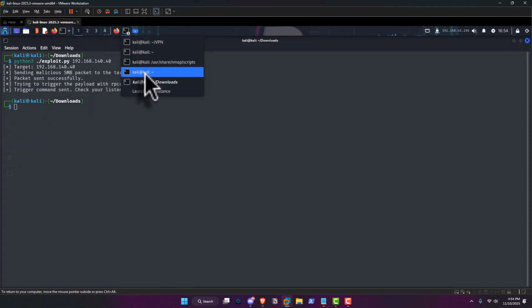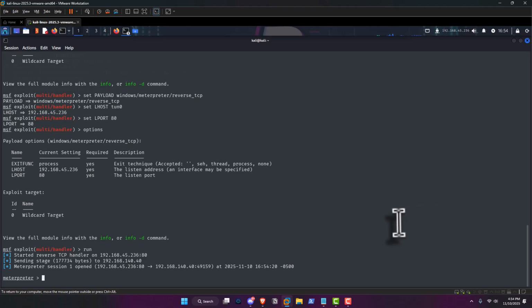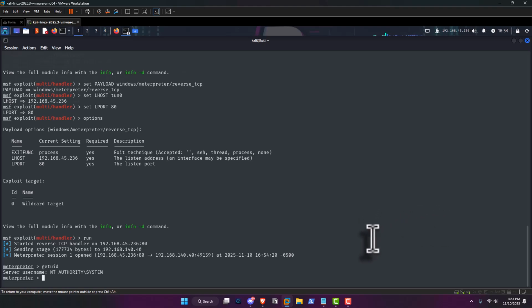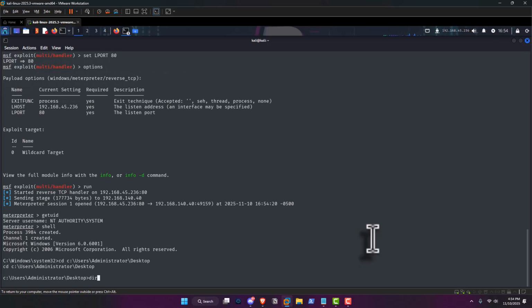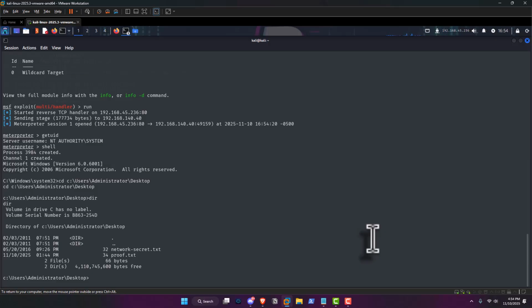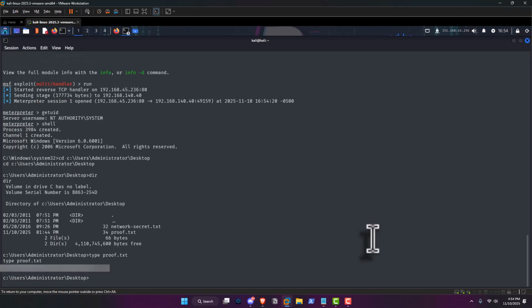So we're going to go back to our Meterpreter, and we do have a Meterpreter session. So if I type getuid, we're NT authority system. So now I'm just going to type shell to make it easier. And we're going to go cd c users administrator desktop, and then we'll do a dir, and we are going to type proof.txt. And there is the root flag.